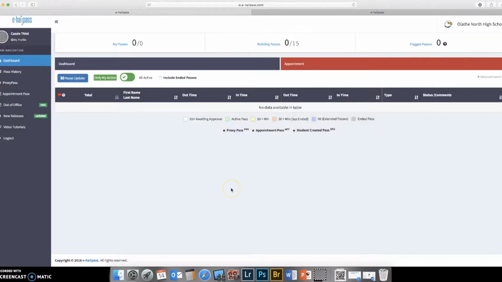And this is your eHall Pass screen. This is your dashboard, so when a student actually has a pass, you can either have the option to see it here or sign them out on their phone. So I'll explain more about that later.